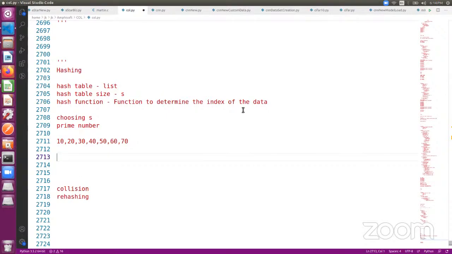Before that, I should tell what the hash function is. The hash function is going to determine at which position, at which index, the particular data is going to be inserted. The hash function is mostly modulo S, so data modulo S. For every data, 10, 20, 30, 40, 50, 60, you apply this function, and whatever comes as the output is going to be the index.